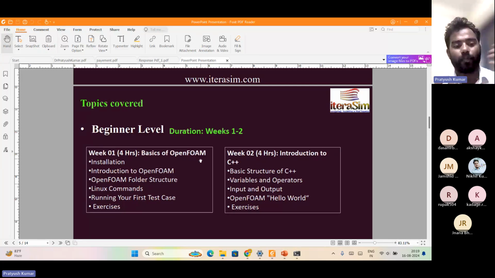We are going to understand how the OpenFOAM folder structure works, some Linux commands, and some test cases. We are going to run our first test case, and I will give you some exercises. I know that many of you are already at an advanced level, already running programs in OpenFOAM. But since this is the course structure, we have to keep some patience until we get to the foundation level. These first 2 weeks, we are just going to introduce the basics of OpenFOAM and the basics of C++.